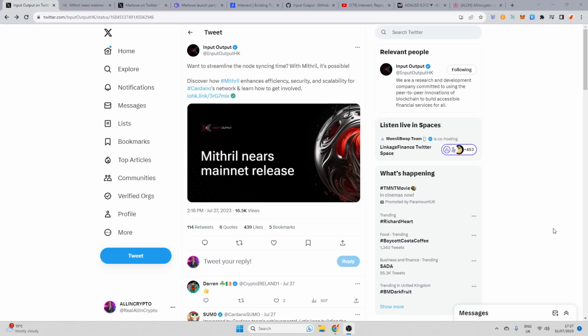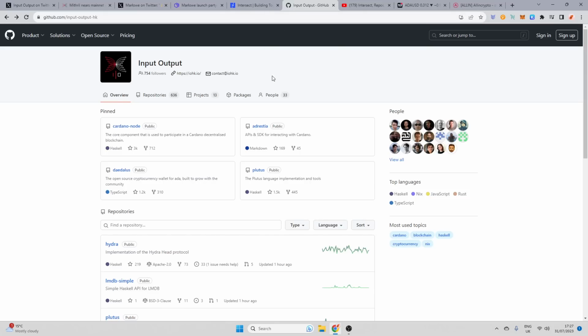First of all, I want to go over two huge announcements, of course from Input Output. Want to streamline the node sync time with Mithril? It's possible. Discover how Mithril enhances efficiency, security and scalability for the Cardano network, and learn how to get involved. Mithril nears mainnet. So I'm not 100% sure whether this is actually live yet. We can go over and check GitHub repositories and commits, which we're going to do.